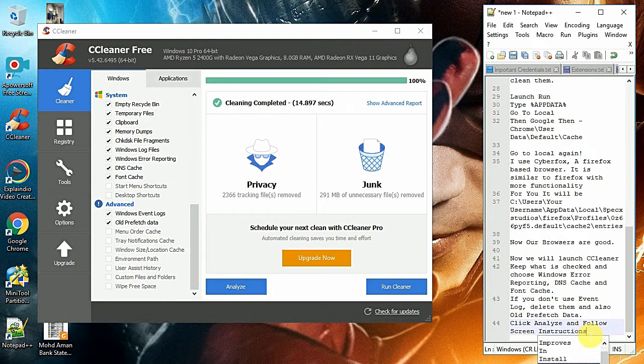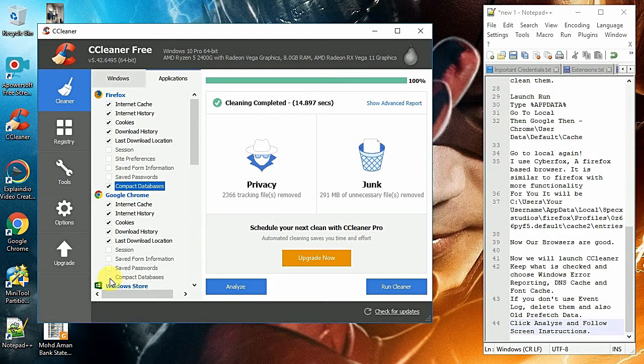You can also uninstall programs from CCleaner. Now close CCleaner.